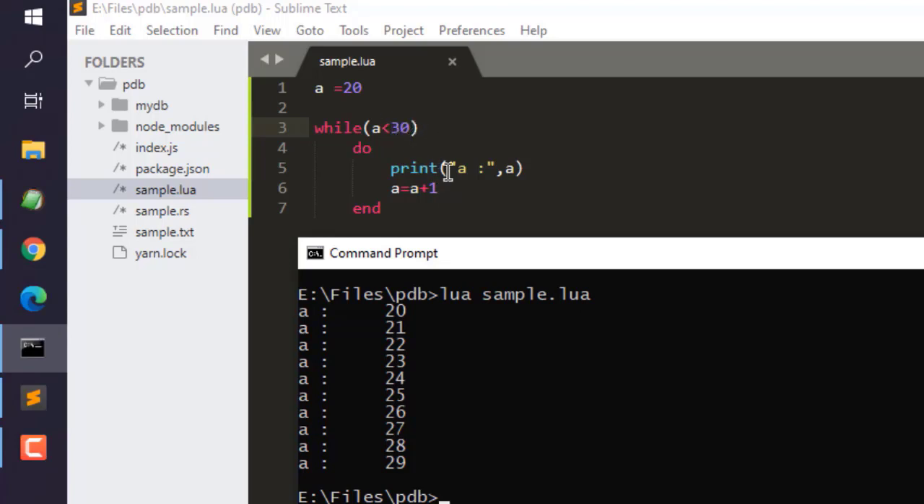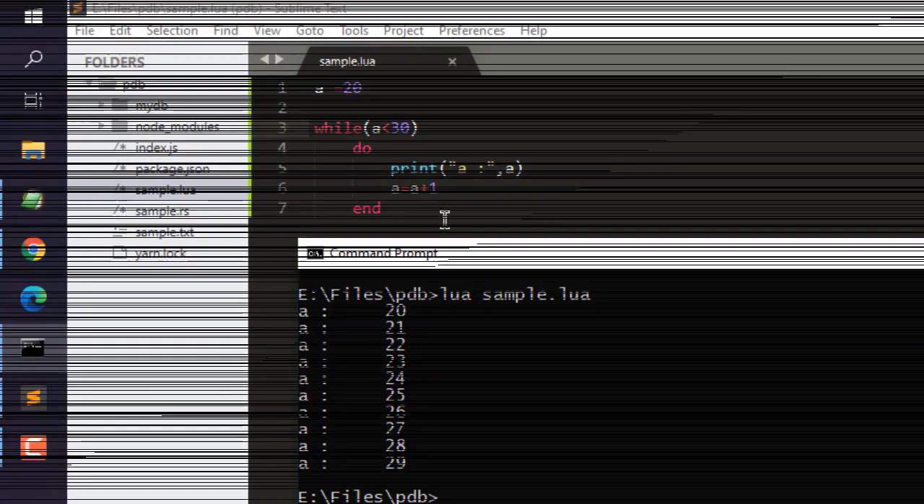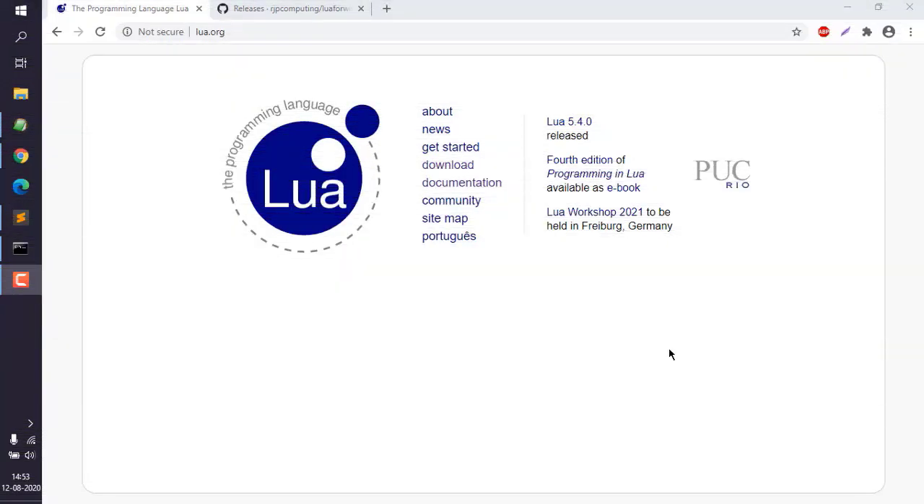This was just one condition where you can have incremental values. Similarly, you can also have other conditions where you can execute a particular code until that condition is met. So you get the idea of how to run a while loop in Lua language. Now let's take a look at how you can use a for loop in Lua language.